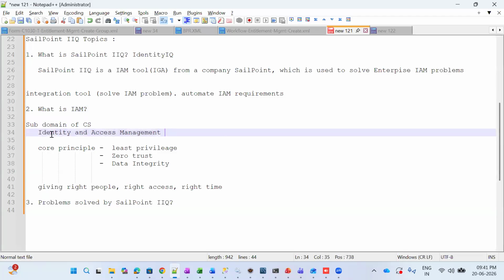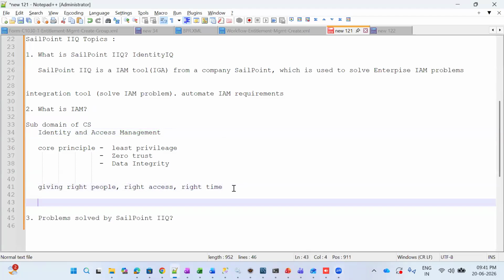It is not only a subdomain. Let's try to understand each and every term. So in this particular domain, in our implementation of SailPoint IIQ, what does identity basically mean? What comes to your mind when you say the term identity?